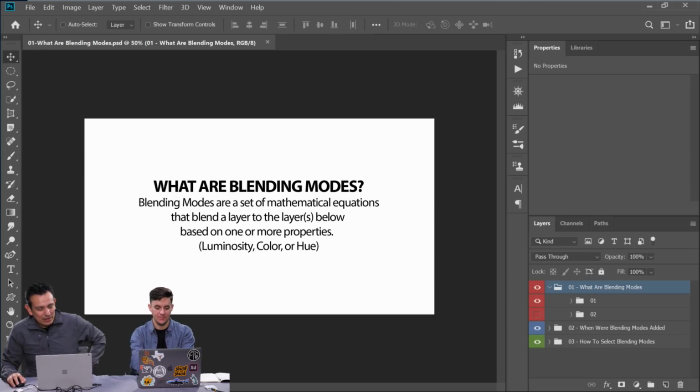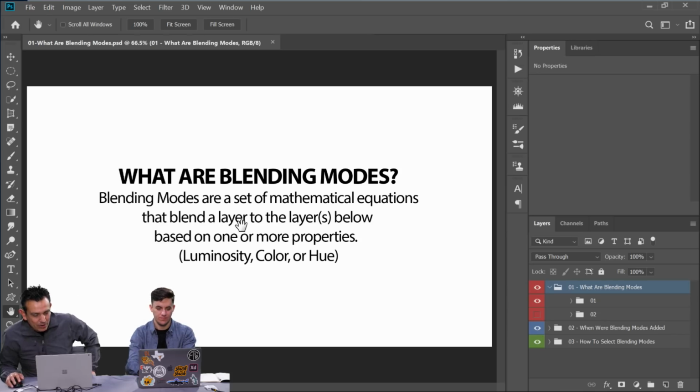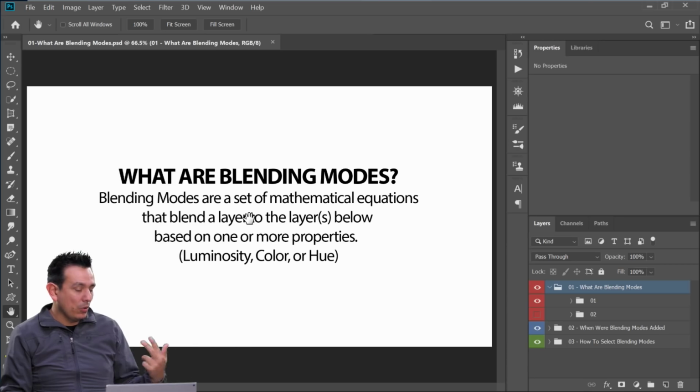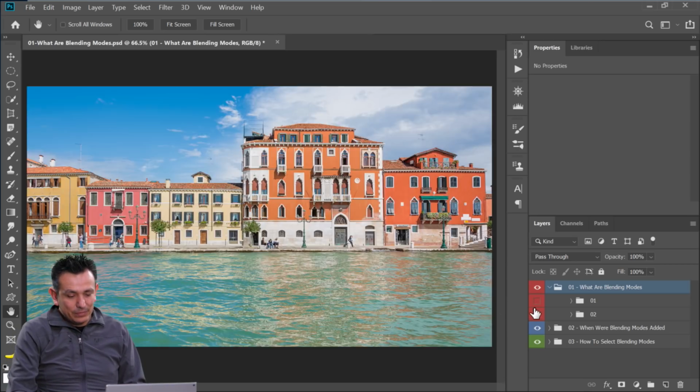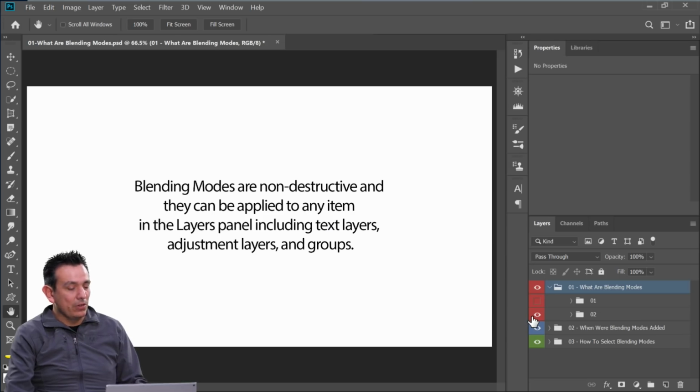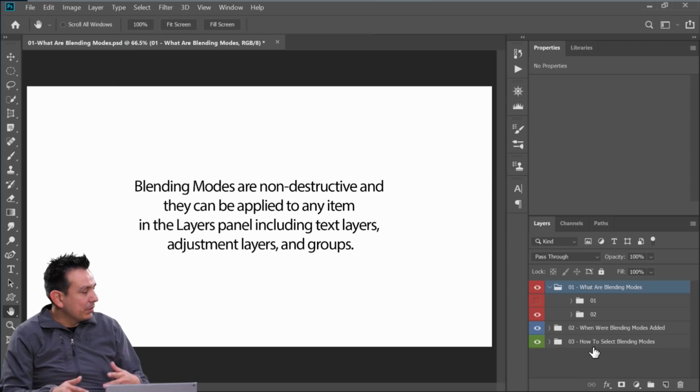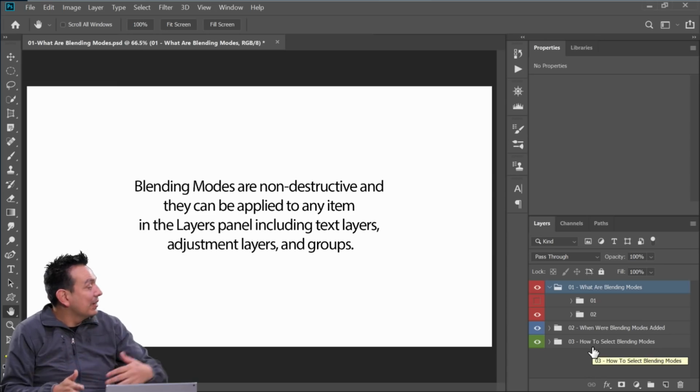So we're gonna spend the first part of this stream talking about blending modes. Blending modes are mathematical equations. They help you blend images together based on luminosity, color, or hue, or a combination of the three. And the cool thing about blending modes is that they're non-destructive, and you can apply them to anything in the layers panel. Non-destructive simply means that we can come back and change them at a later point if we need to.